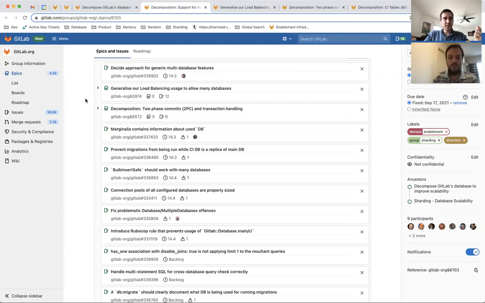Many of the things that we need to do are a little bit more generic. And that's a tension between finding more general solutions and making sure that in some cases we also do an iterative, small approach specific to CI. This is a thing that the team is often discussing. And specifically here with supporting many databases, there are 2 items that I would like to highlight. One is generalizing our load balancing usage to allow many databases.